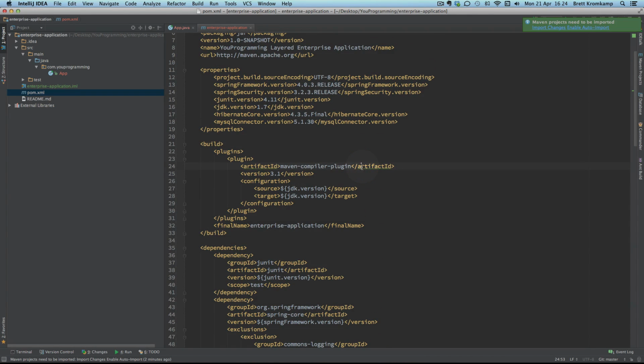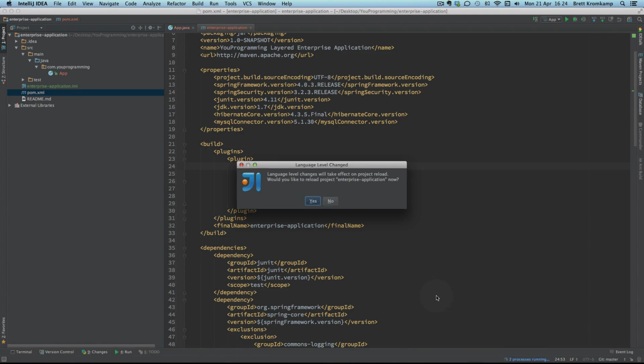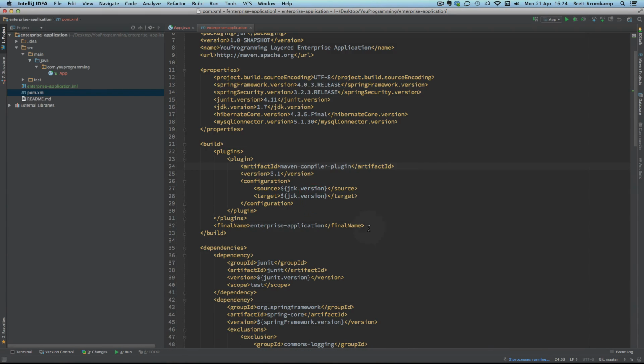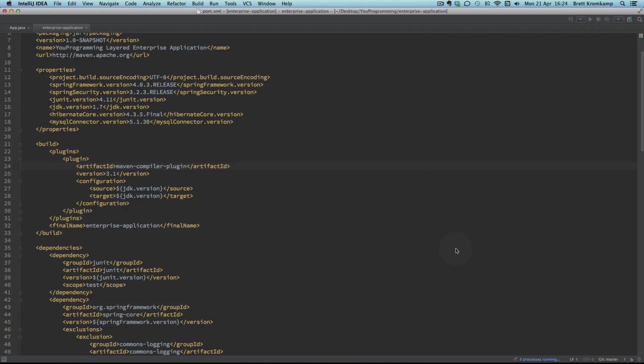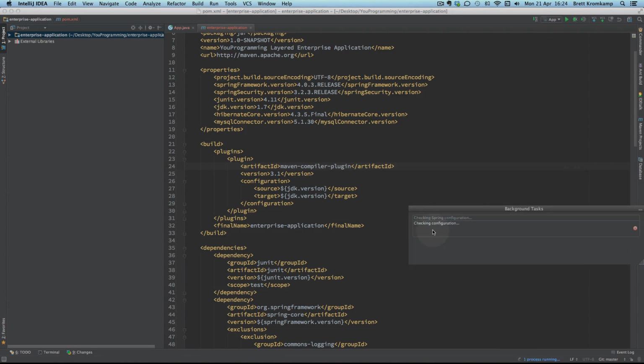Right, I'm going to save that and I'm going to do import changes. And let's, yes, let's take the language effect into account. And you can see here, that went very quick.